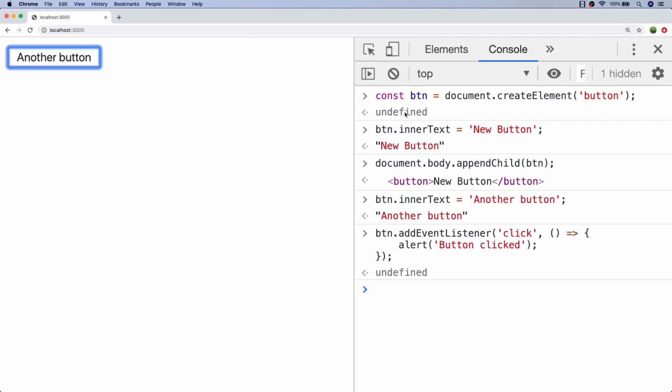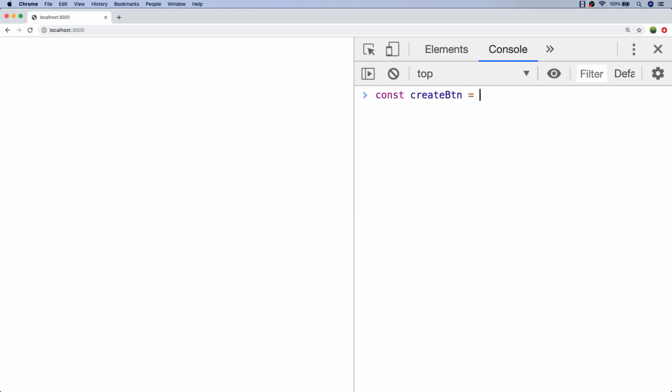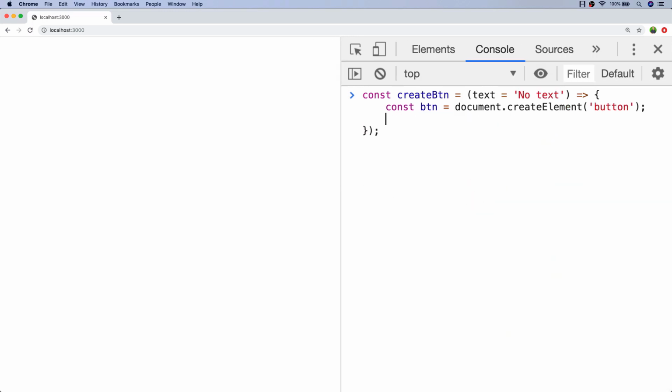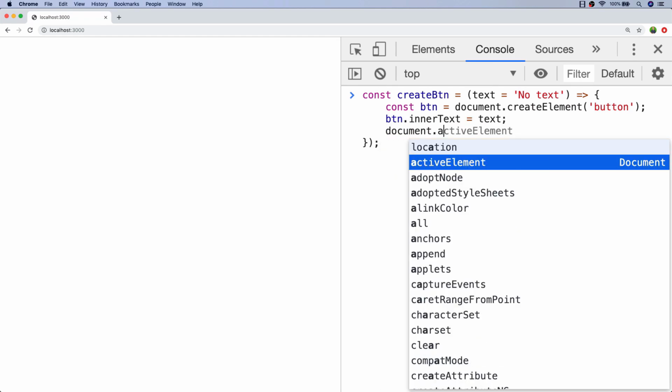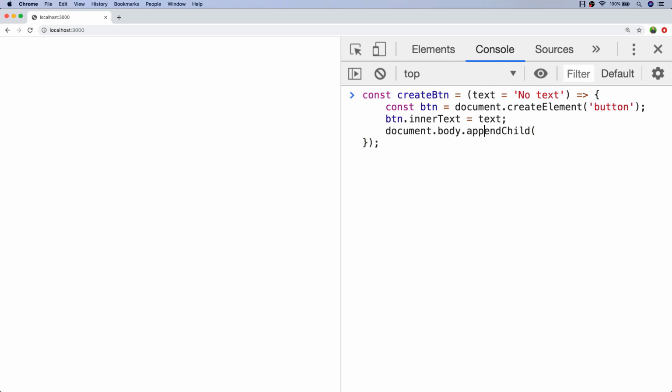And what we could do is create a function that we could call that would create a button for us based on some parameters that we pass to the function. Now we could call that function whenever we like to create buttons with our own custom text, or it'll have the default placeholder text if we don't supply anything.